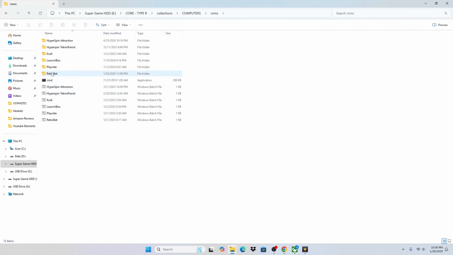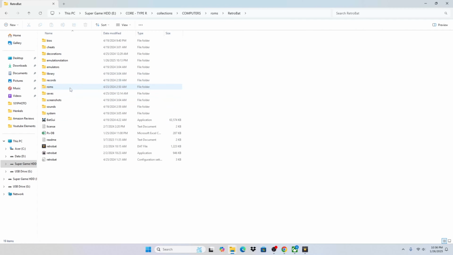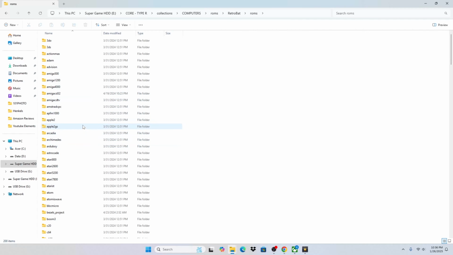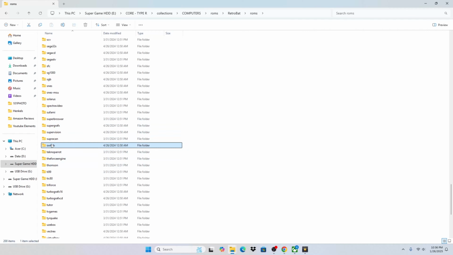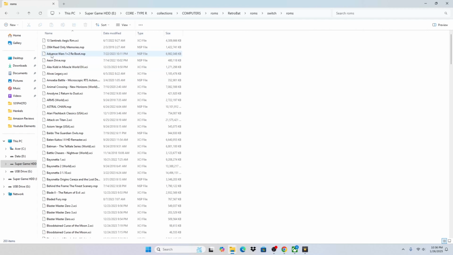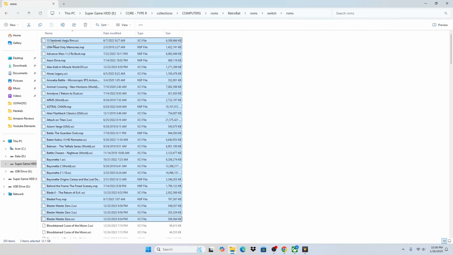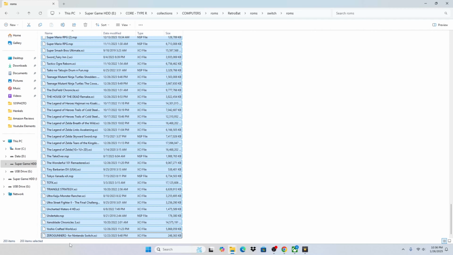Now, an interesting thing I want to point out is that Retrobat houses a lot of these ROMs. So once we open up Retrobat, we're going to see there is a ROMs folder here, and each system is categorized in alphabetical order, and we're going to scroll all the way down to Switch. And so when we do that, we can see in here we have ROMs, and if I just hold Shift and drag all the way across to the bottom, it says we have 203 ROMs selected.